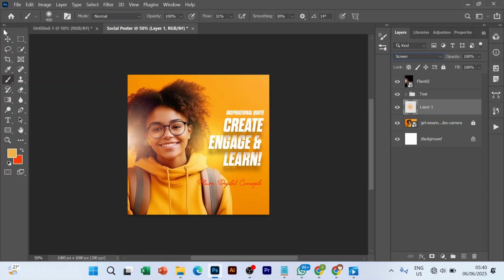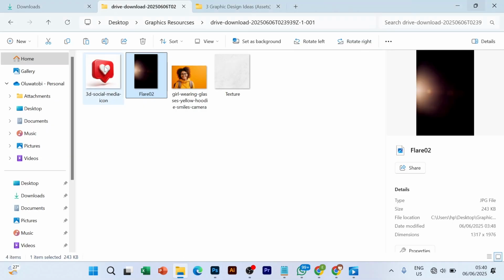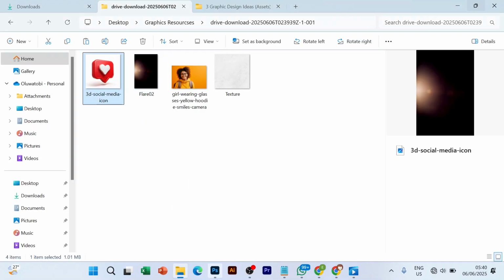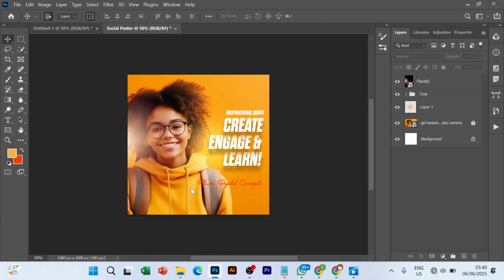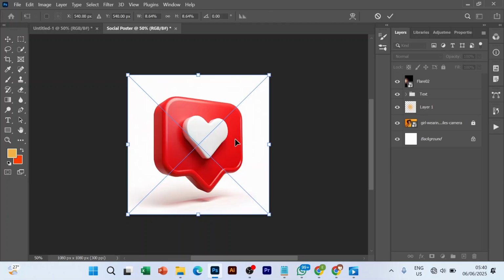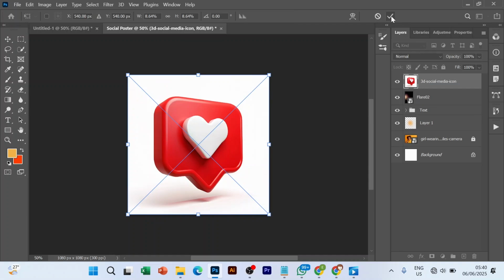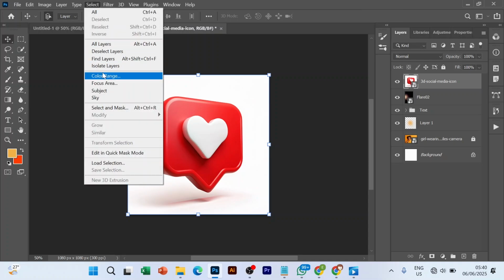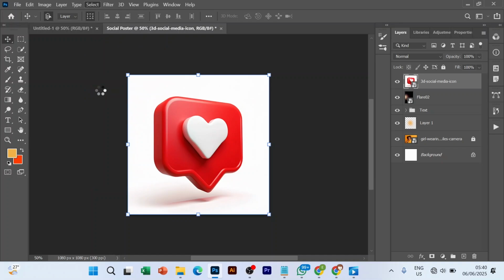And click V on our keyboard. So the next thing we are going to do is to go to our gallery again. So let's drag this in. Let's drag it in, drop it here. So click OK. Go to select, and I'm going to select subject.